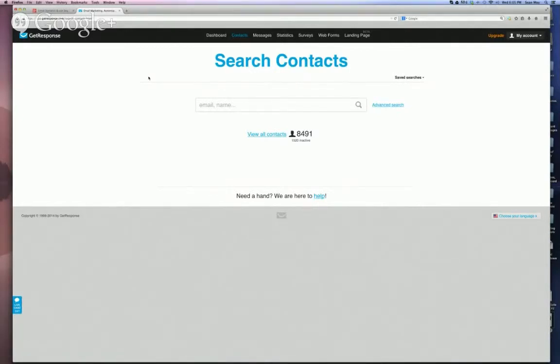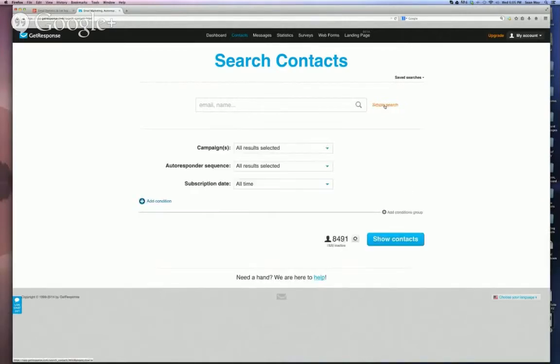So for the first example, that's exactly what I want to do. I want to look at a newsletter where the subscribers opened the email, but they didn't actually click on the link within the message. So to do that, I'm going to click the advanced search button, and let's do just the one campaign, my main campaign, Science of Imagery.